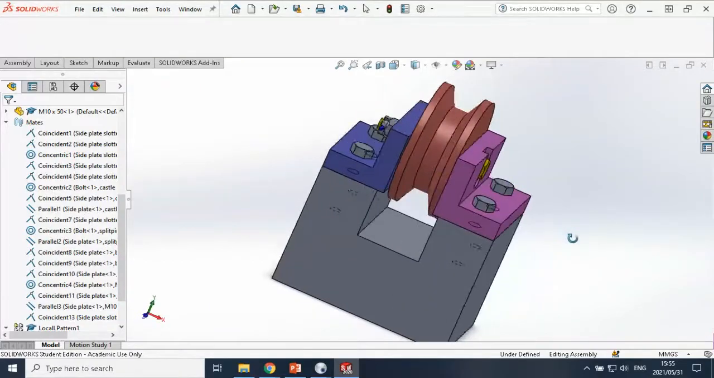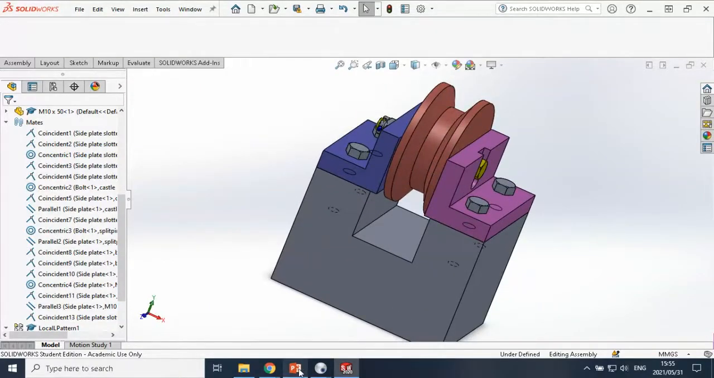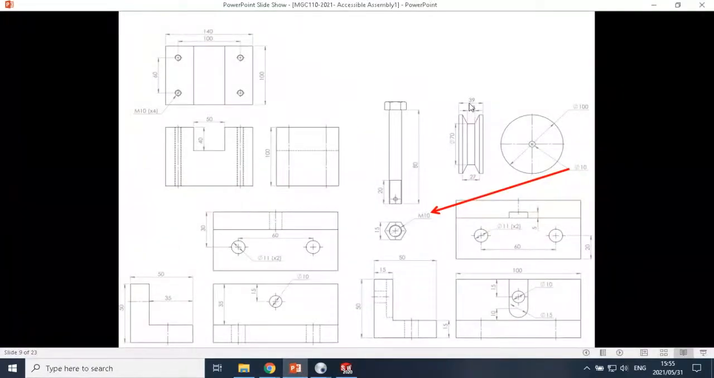And there we go. Let's quickly check some dimensions. This wheel has a width of 39. This L-shaped component has a width of 50. From the small side to the hole is 20. So from the hole to the inside face is 30. The same for the other one. From the inside face to the hole is 30.